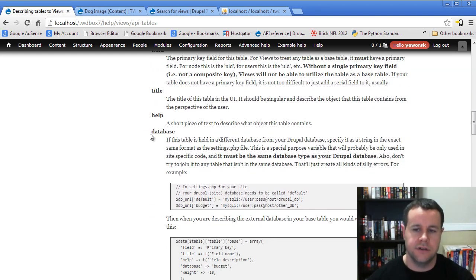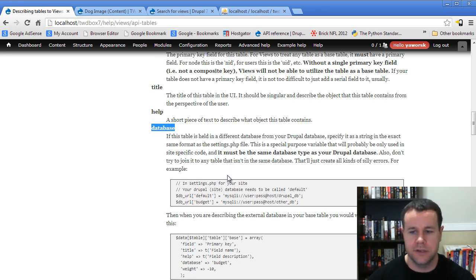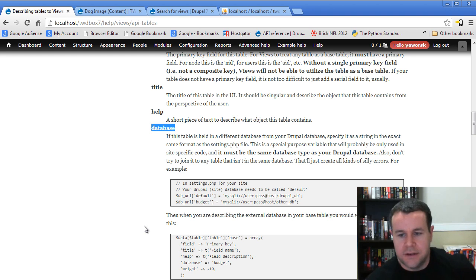The other neat thing is you can define a database key if you want to connect to an external database, so one that's outside of your actual Drupal installation. And again, you've got some information there on how to do that, so that's kind of neat.